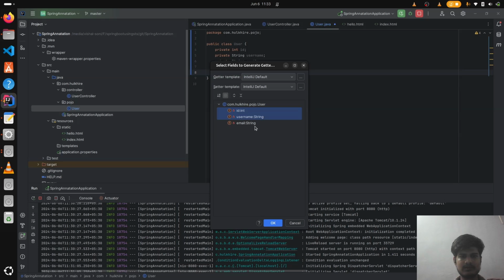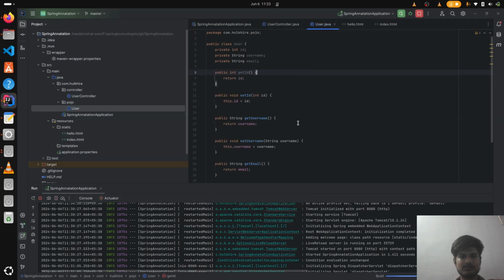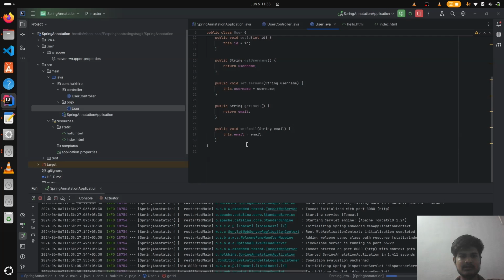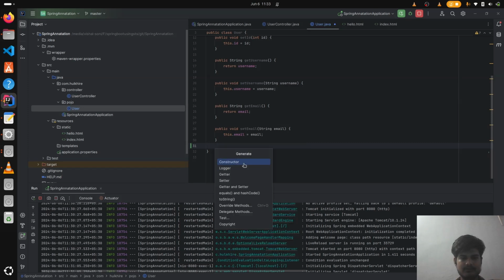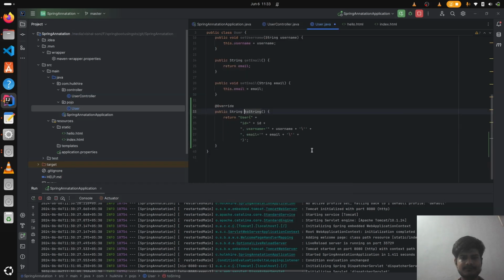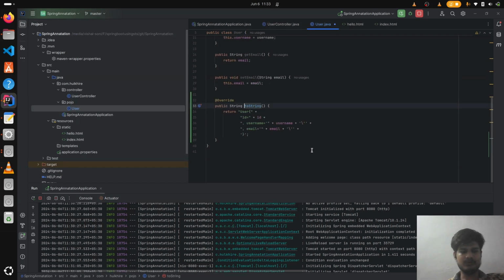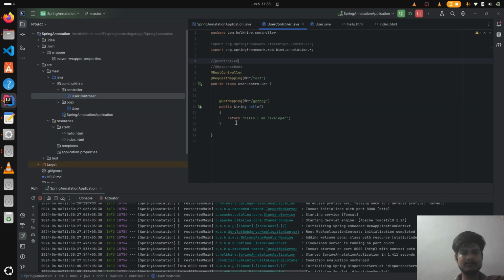Control and select all. So you can see here the setter and getter methods are generated, and then create a toString method for these values. Control S.